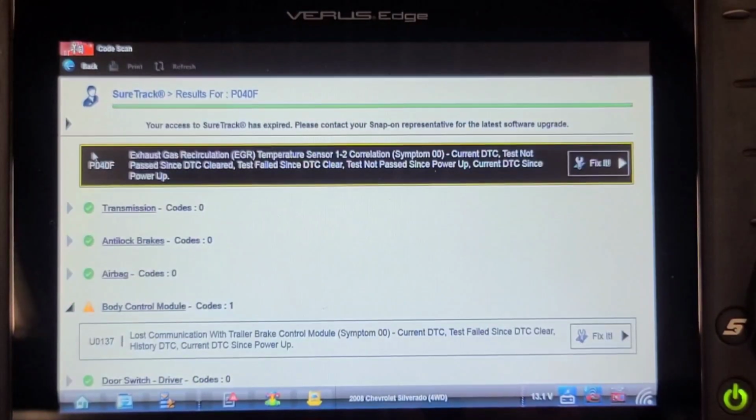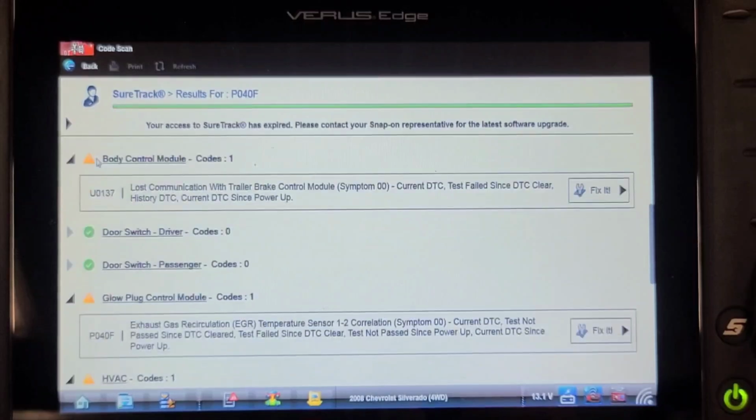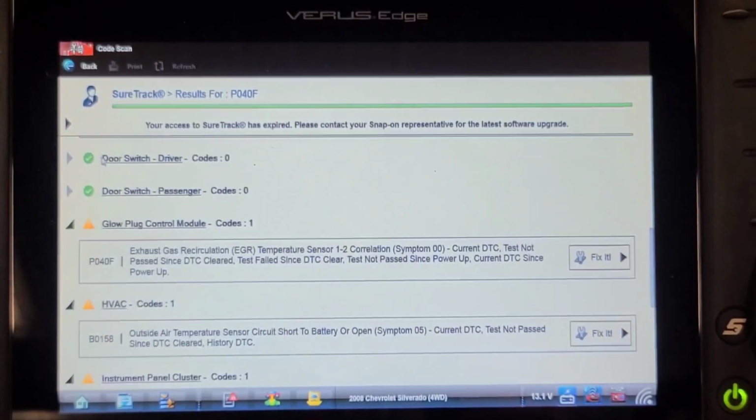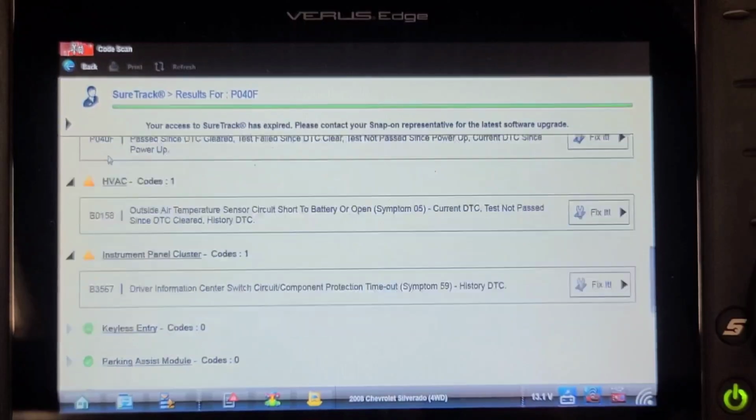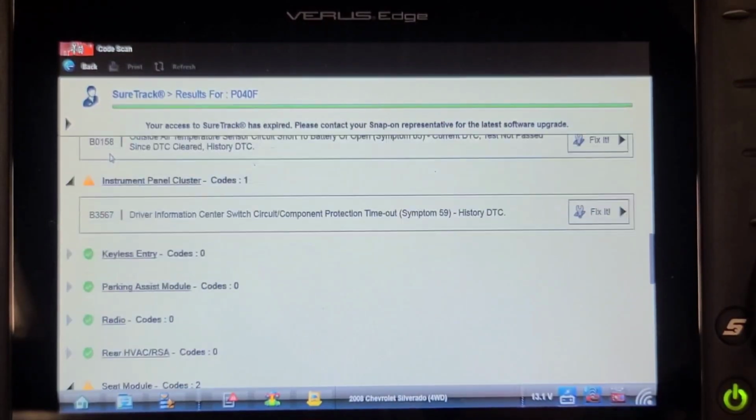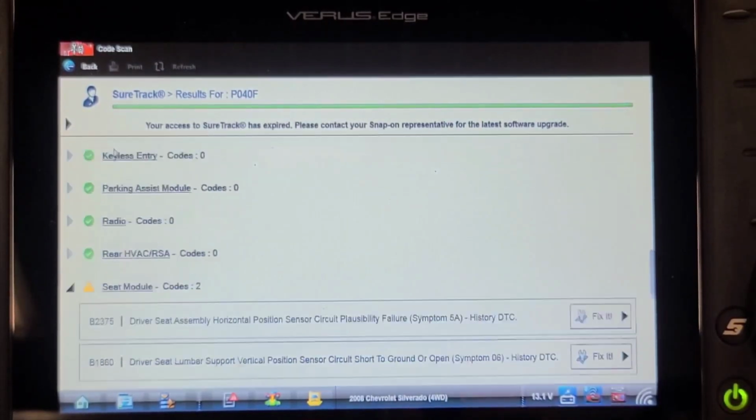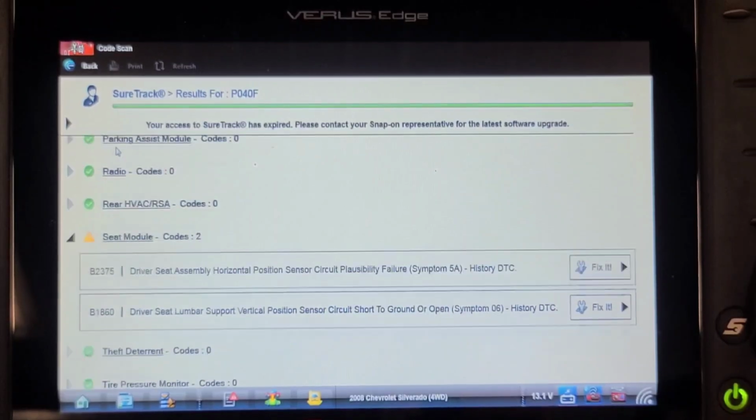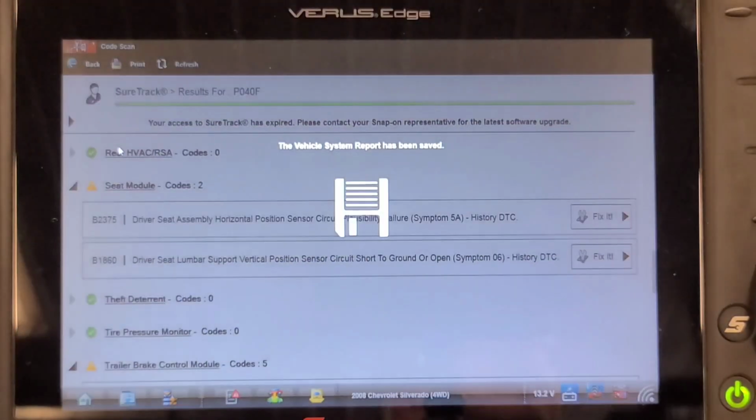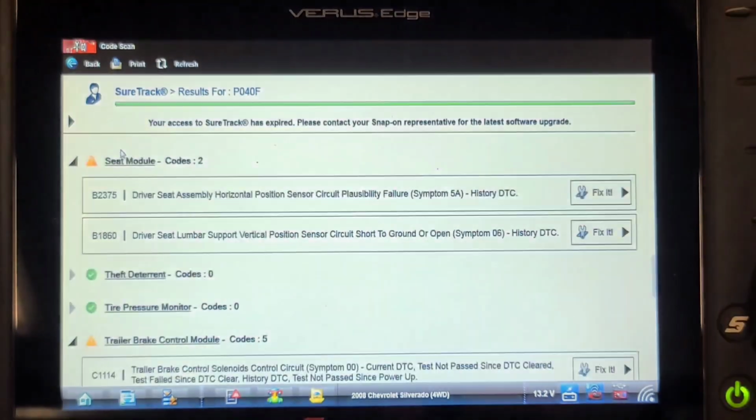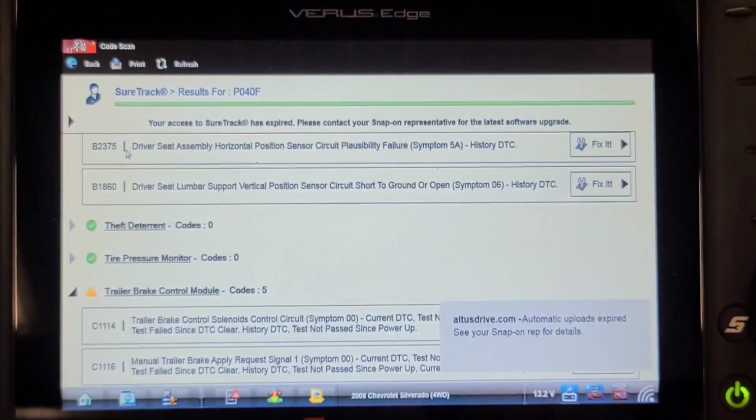Lost communication with trailer brake control module. Exhaust gas EGR is probably deleted. Outside temperature circuit, driver information switch circuit, component protection timeout, probably a stuck switch. Driver seat assembly, horizontal position. And that's the end of the network codes. Trailer brake solenoid control circuit.